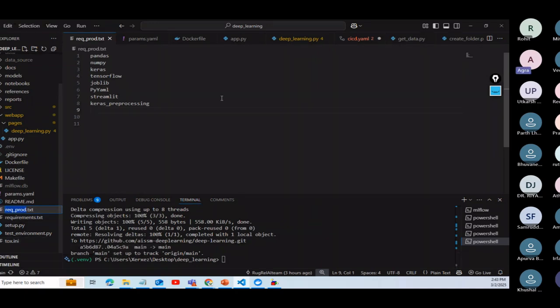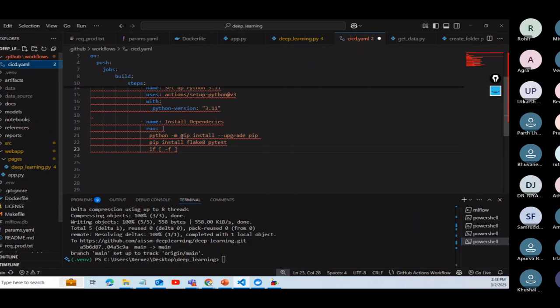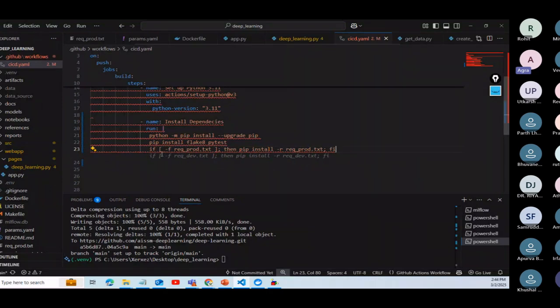I'll put this requirements.txt file here. Next, end this with requirements.txt. I think it's txt only, right? Now end this with a semicolon. Then you run it. What is the command to run requirements.txt, guys? pip install -r requirements-production.txt; semicolon, then fi. Fi means if you are starting with if, you have to end with fi.